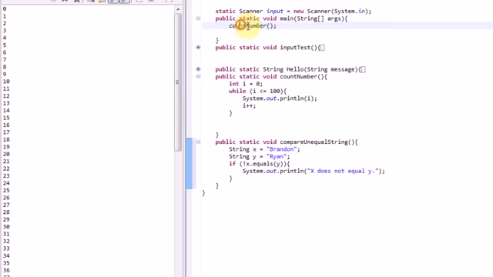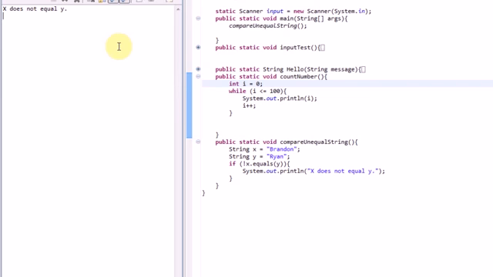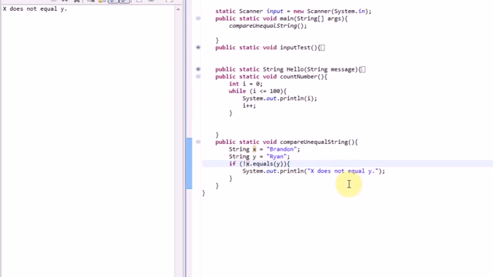So we're going to go ahead and run this in our main. Just switch this over to compare unequal string. And we're going to go ahead and run it. And we get the message x does not equal y because x does not equal y. This little exclamation point, although small, has a big meaning.